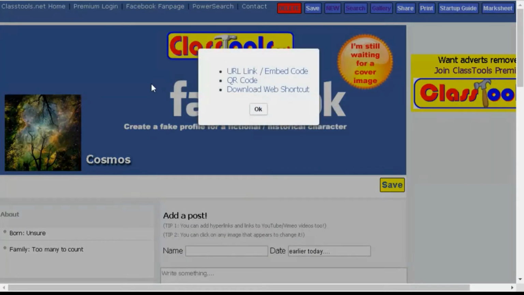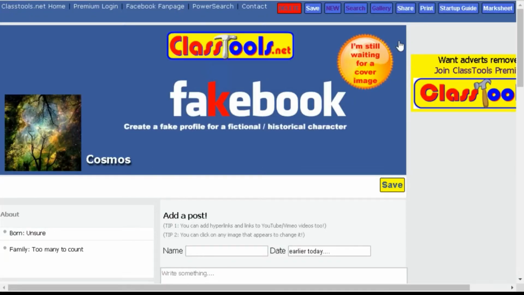There's also the share button, which you can get a link, a QR code, and a web shortcut. Now when I did the QR code, it didn't work for the other ones, so I would try out the QR code first if that's how you want the students to get to the page, and if it doesn't work, as you saw before, the website doesn't have a lot of characters, so the students should be fine with that if they're in older grades. And then you have a print button so that you don't have to print screen. You can just print straight from the page. You have a startup guide in case you're having any issues. And then you also have the mark sheet.